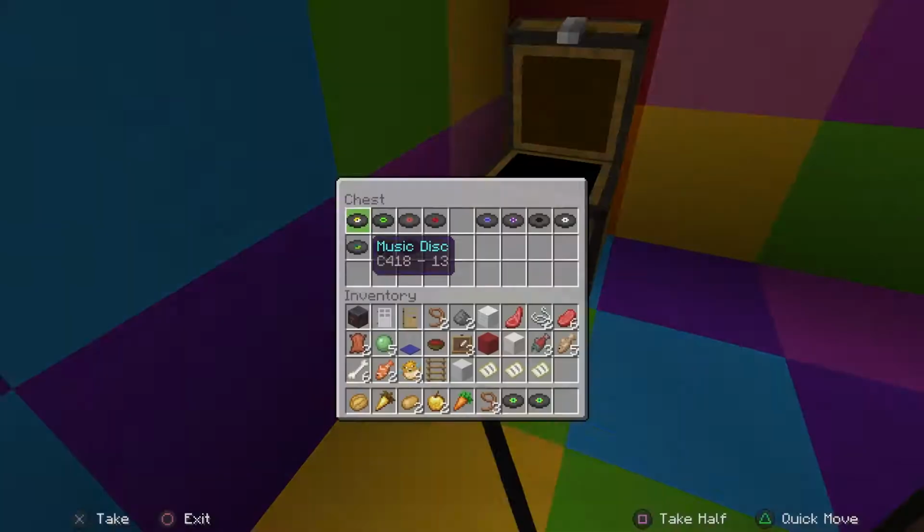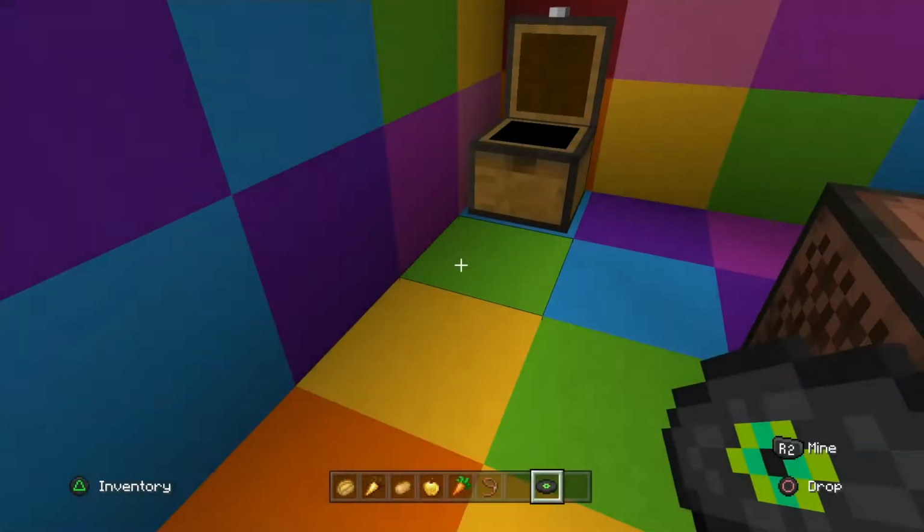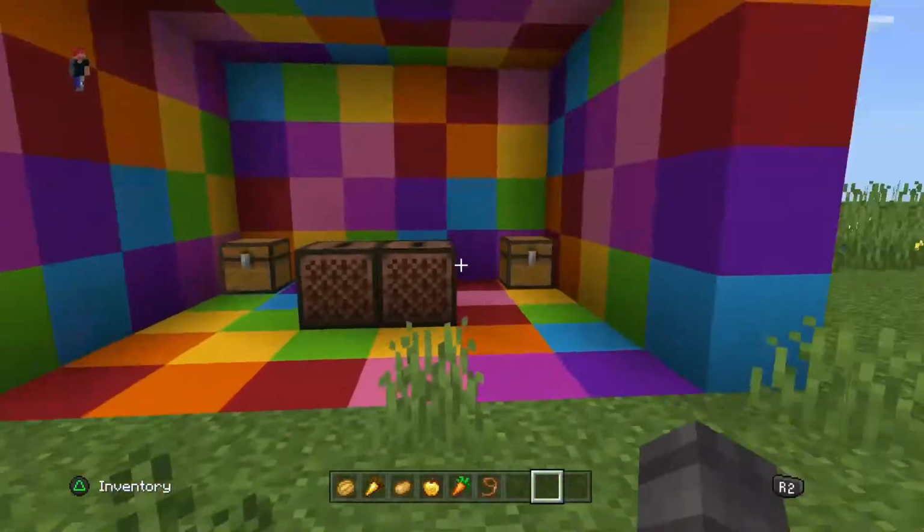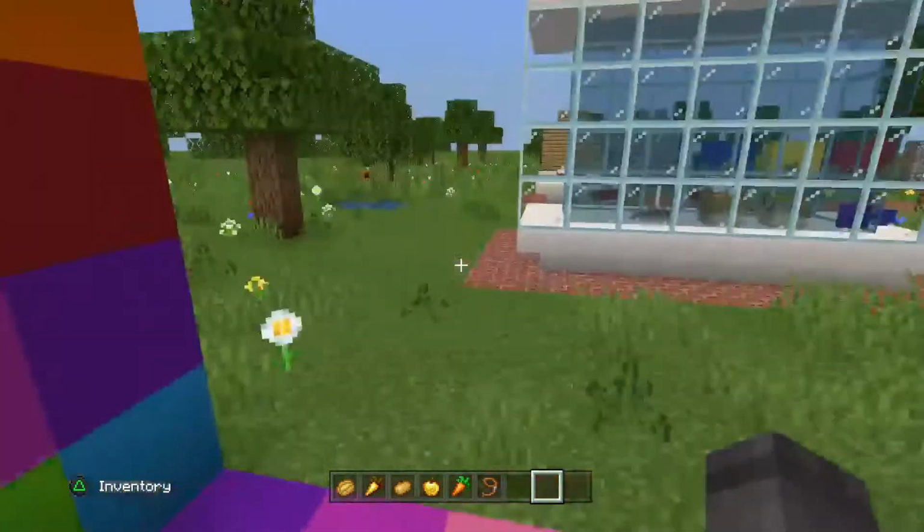Okay, I'm bored. I'm already bored. Let's just fix this really quick. Okay, that's basically all of it. You can make the music room however you want to.